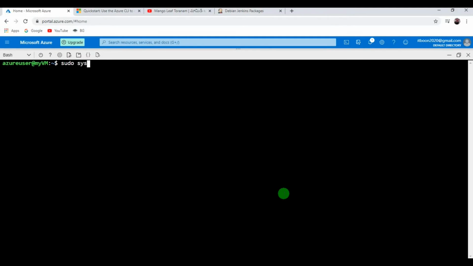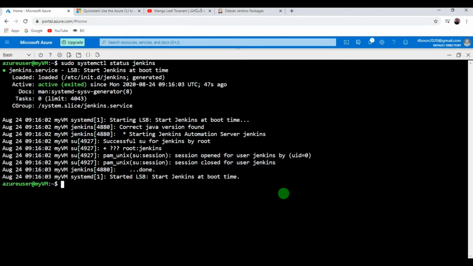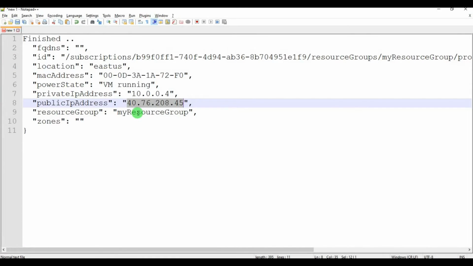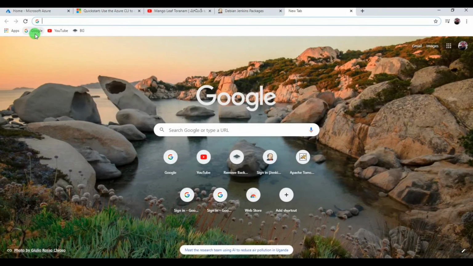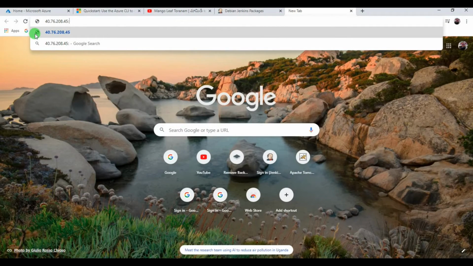sudo systemctl status jenkins. It is already running. Now let's try to access this Jenkins instance from the browser. Use this IP address, open a new tab on the browser, and paste the IP address.